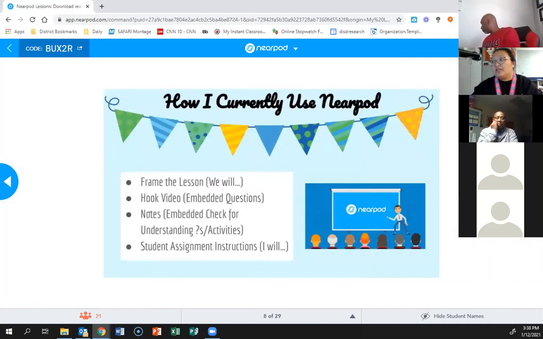So how I currently use Nearpod is I use it to frame my lesson. We always go over our we will statement for the day. I have a hook video with embedded questions, and then we go through the PowerPoint slides for the day. And then I embed check for understanding questions and activities. And then at the very end, I go over the student assignment. What is the I will for the day? And I'm going to show you how that actually looks like.